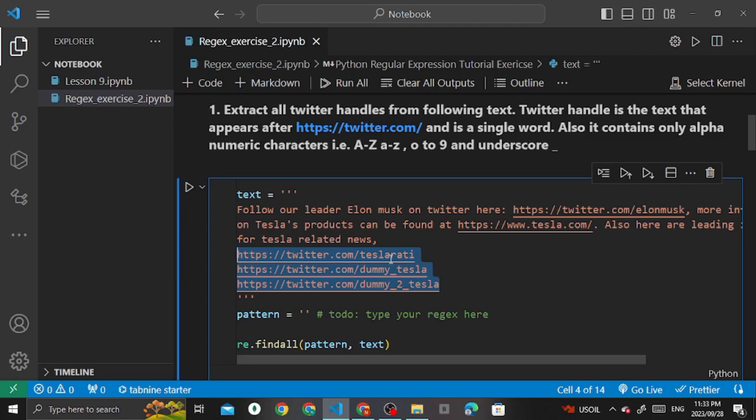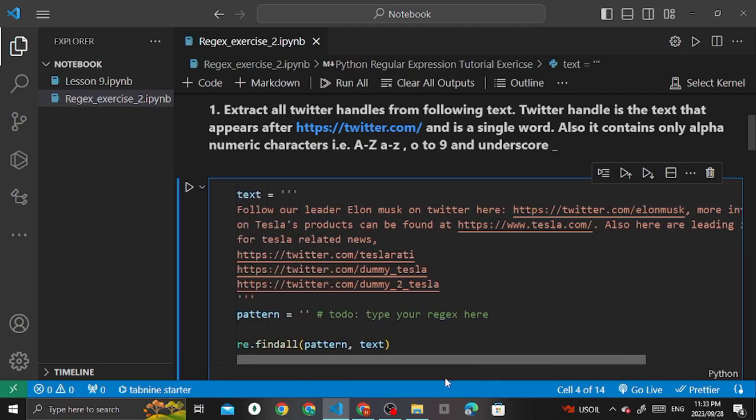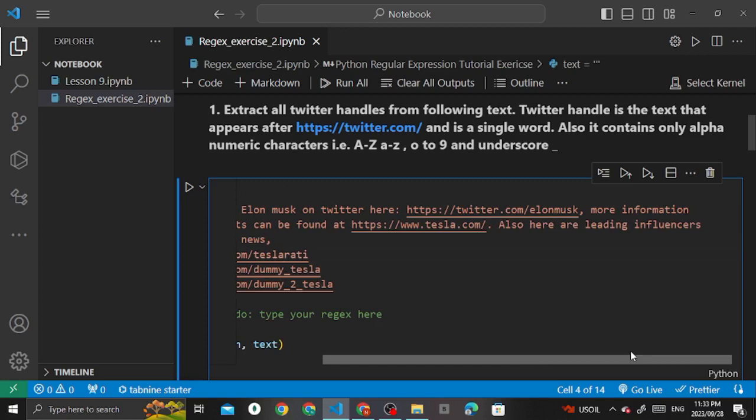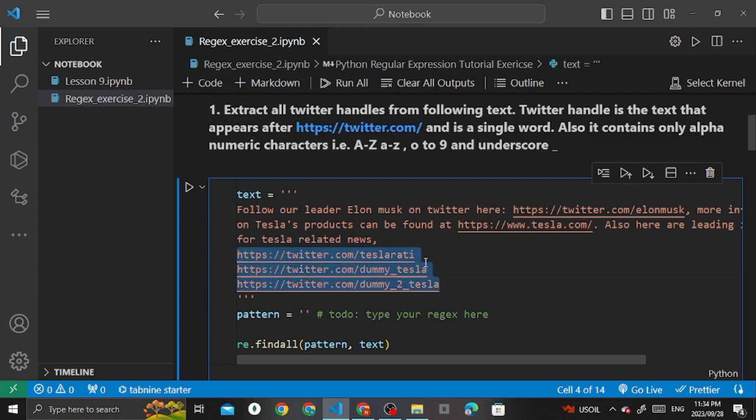We have a text: follow leader Elon Musk on Twitter here, the URL and then /ElonMusk. More information on Tesla's products can be found on https://www.tesla.com. Also, here are leading influencers for Tesla related news. So these are the leading people for Tesla related news, and these are their Twitter handles. So we're going to extract their usernames. These are actually the usernames we all know.